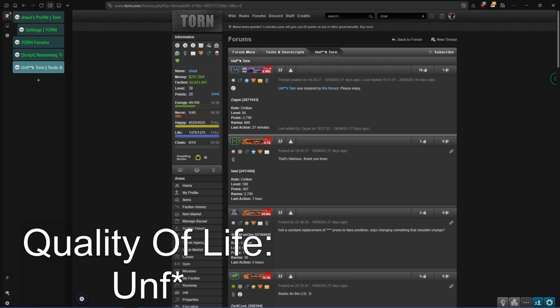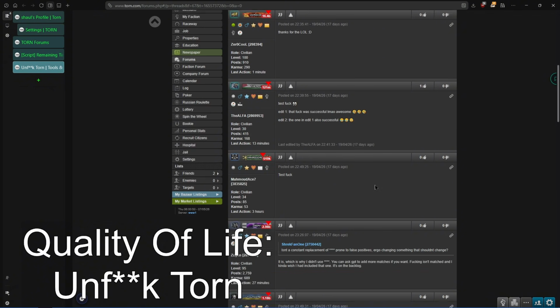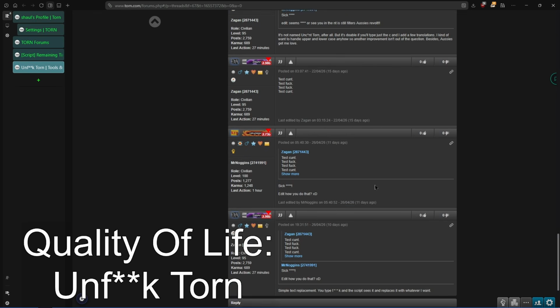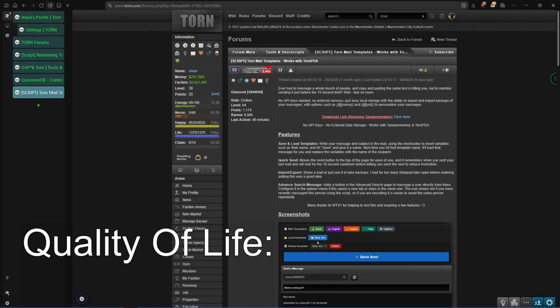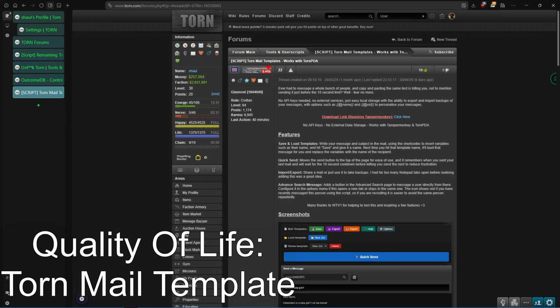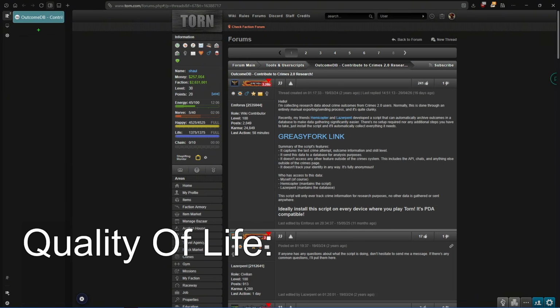It's called Torn, and that's how you say it. Because this thread removes all the profanity sensors in the game. This one will be useful for any traders or managers out there. This is Torn Mail Templates, which gives you the ability to create and basically copy paste templates for mail. And lastly, if you'd like to contribute to future Torn knowledge, go ahead and sign up for Outcome DB.